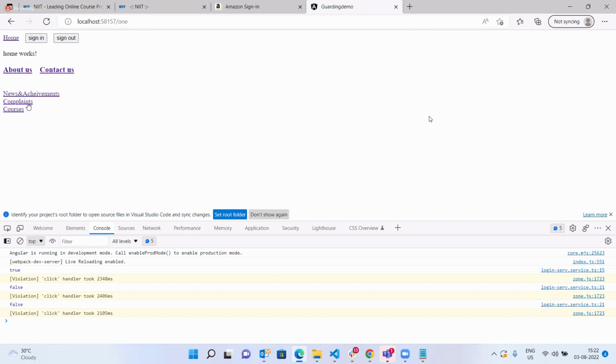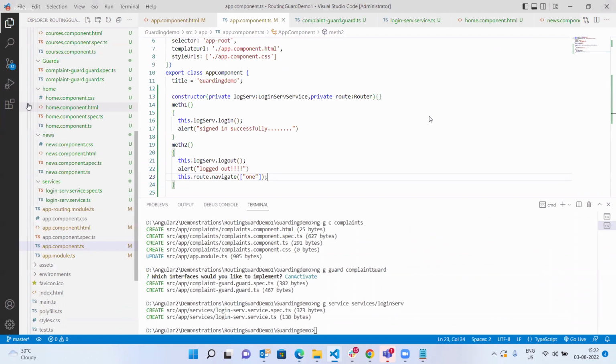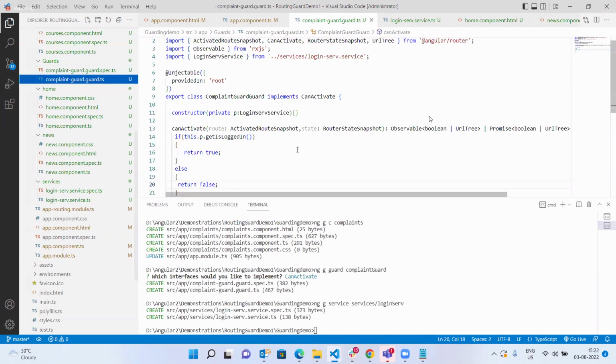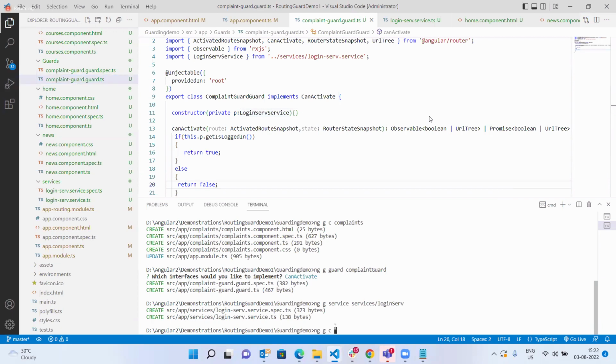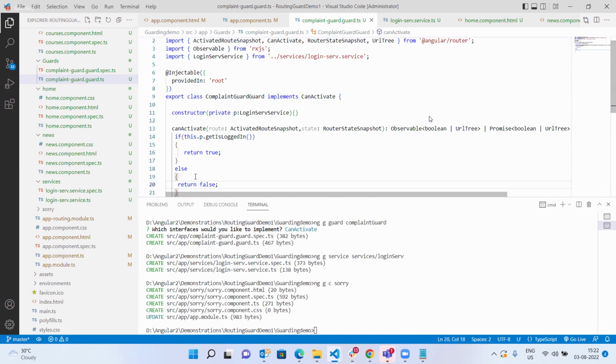Same way, when I click on complaints, it should not stay like this. It should tell me some information. So what I'll do in my guard itself, I will redirect. I will generate one more component, ng generate component, a component for just naming it as sorry. A sorry component is generated here.